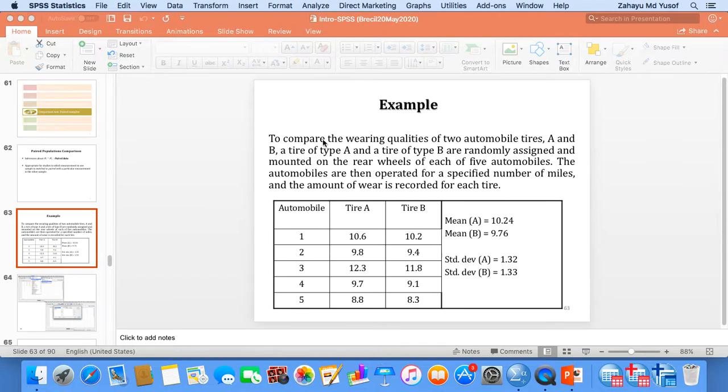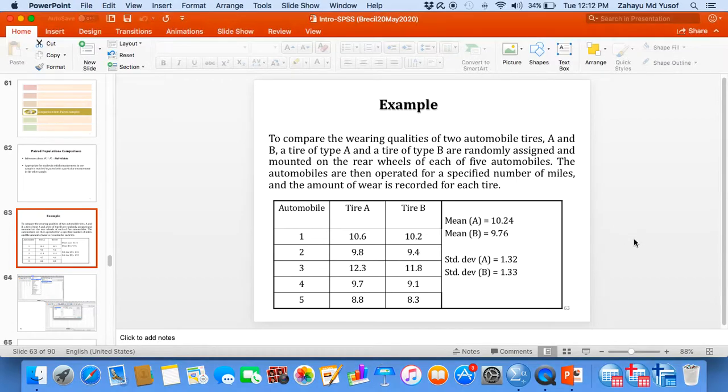So these are all the examples on how to run your SPSS to do comparison tests for independent samples and also paired population comparison using parametric and non-parametric tests. Hope this video will help you in your analysis later.